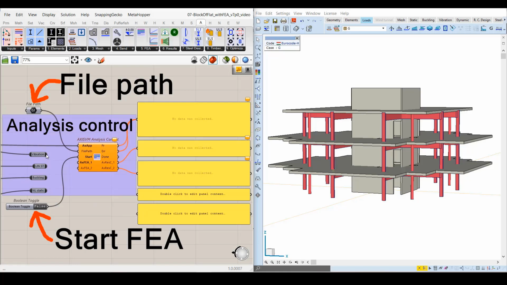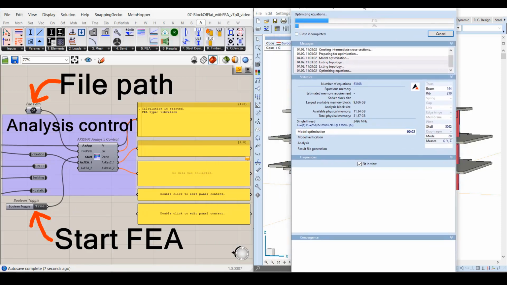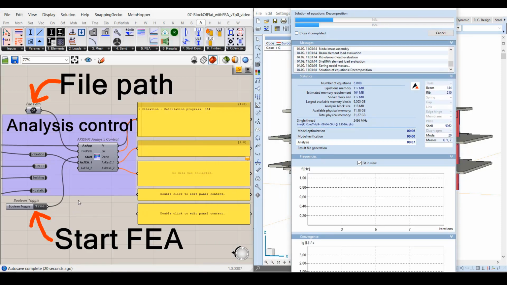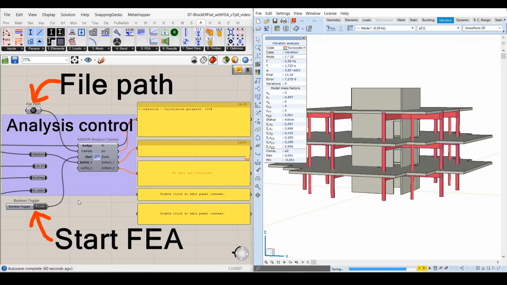Let's start the vibration analysis by connecting the analysis settings and setting the start input to true. The calculation process is sped up in the video. When the calculation is finished, the vibration result case is displayed on the appropriate output. We see that it is linear vibration, it is the first and only result case, calculated for a load combination, and contains 20 mode shapes.